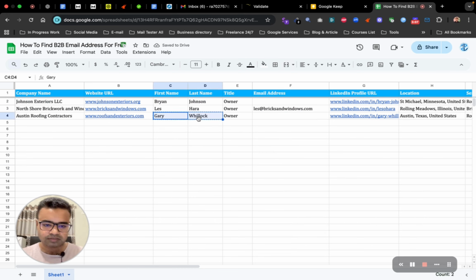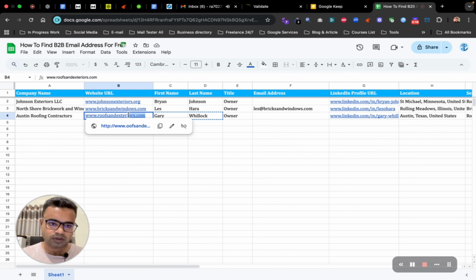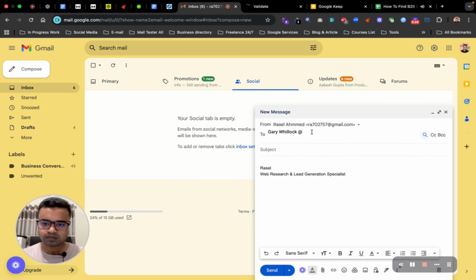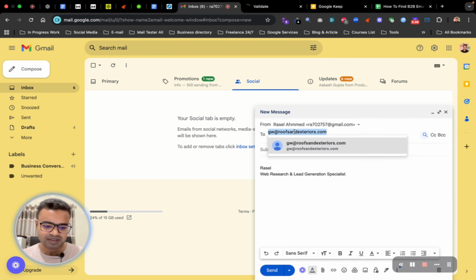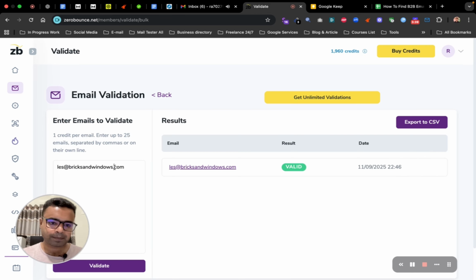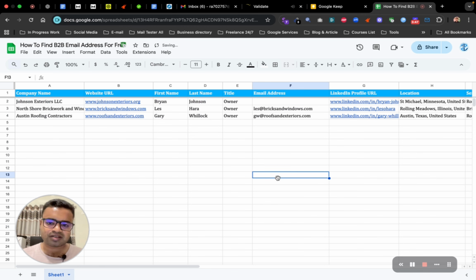And the third one, let's just copy and put it here. Okay. All right. So it's taking a bit. All right. We got the email address. So let's just verify. It's valid. So yeah, this is the easiest way you can get the email address.